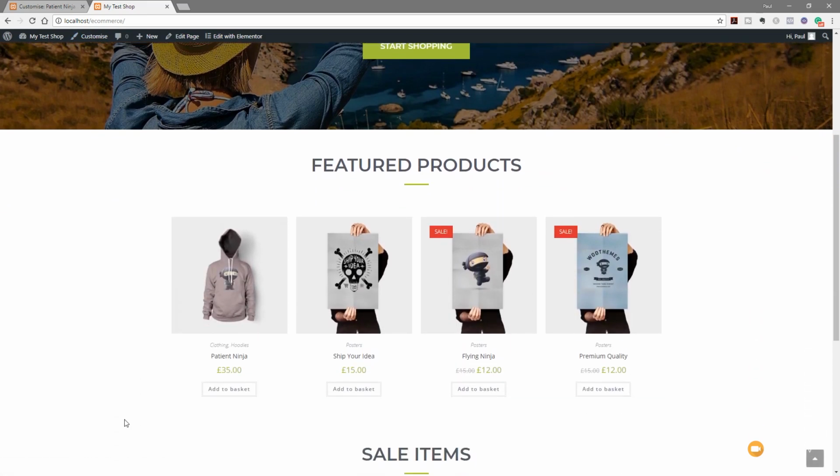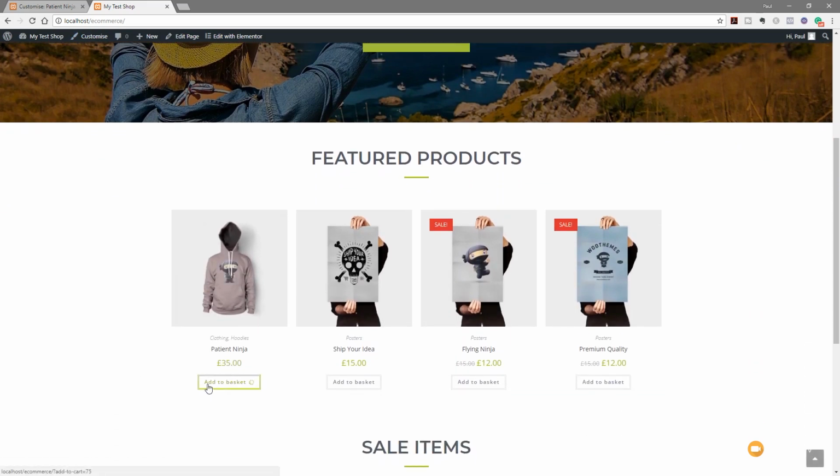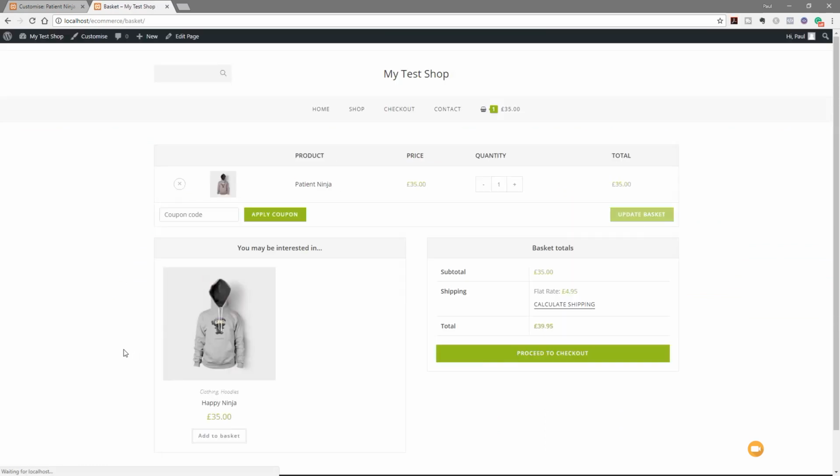So let's first of all add a product to the basket, so we've got something in the basket to make sure we can see exactly what's going on. So we've now got that in the basket. Let's click on View Basket and take a look. So things are looking pretty good at this point. Everything is styled the way I want it to be.